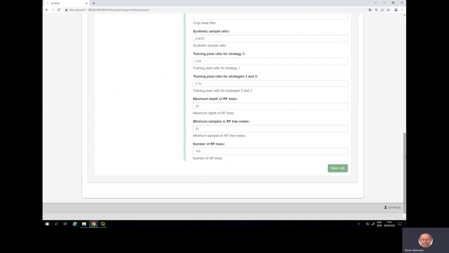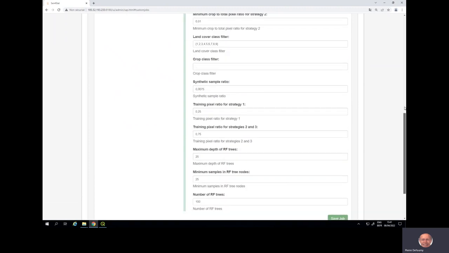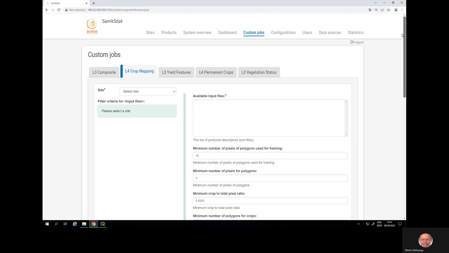Of course, this will produce a new crop type map that I will need to compare to the previous one to see which one is the most performant. I can also compare the accuracy metrics to see how well we discriminate the different crop types according to the different approaches.